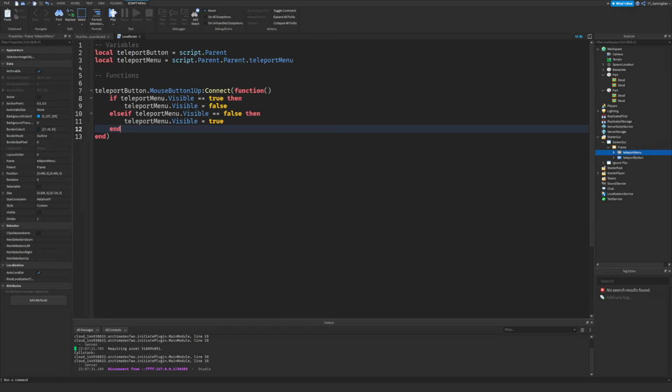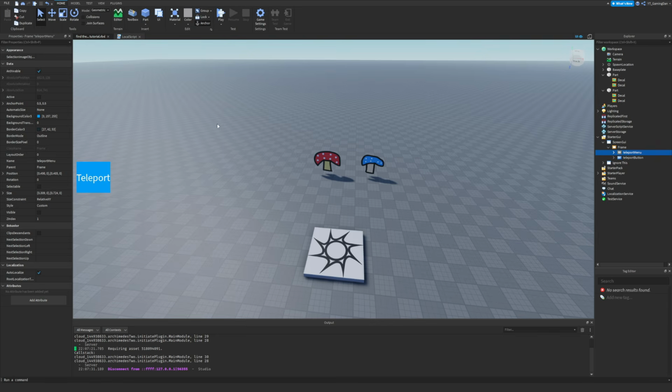So now guys, we're going to want to work on the teleport buttons themselves, and actually making the thing that's going to allow us, when we click on the button, to teleport. So let's do that right now.